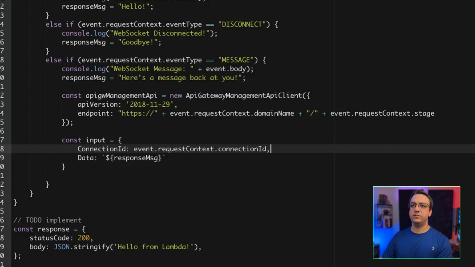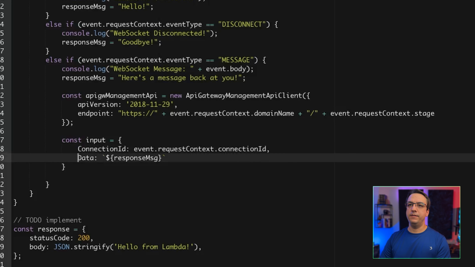We're going to connect to a specific ID, the ID that the request was sent from. So if you have a Godot client that's connected with a WebSocket, we know that we're going to send that message back on that connection ID. And then here is the data that we're going to send back to it. You can send back JSON data or whatever kind of data, string data, that you want to send. I'm just sending the response message, which in this case is, here's a message back at you.